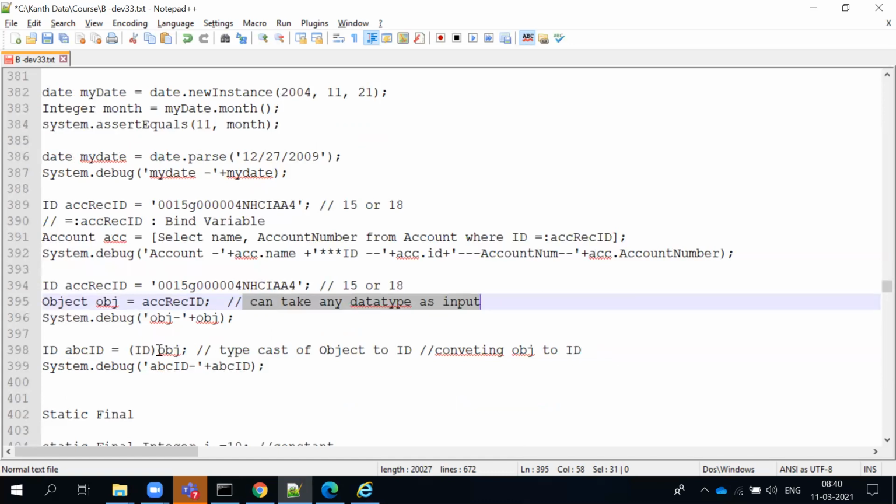Later on, when you want to convert back to the respective data type, you write ID in the braces before the obj. That means you are typecasting the object back to an ID, and you assign that ID here and then display it. So this is typecasting an object back to an ID, or converting an object to an ID.